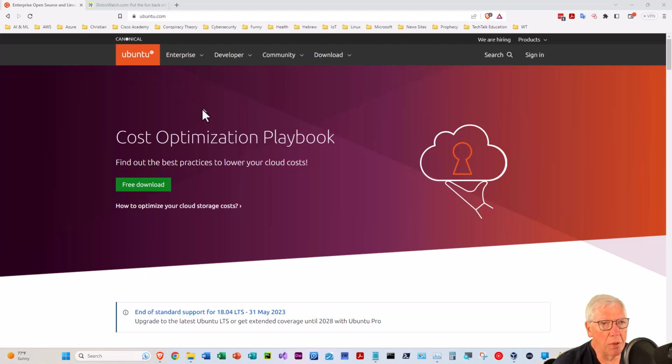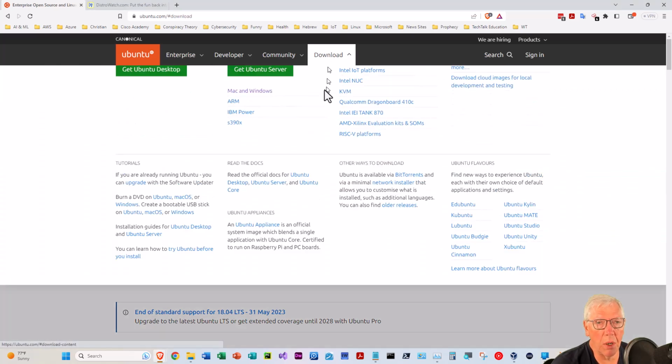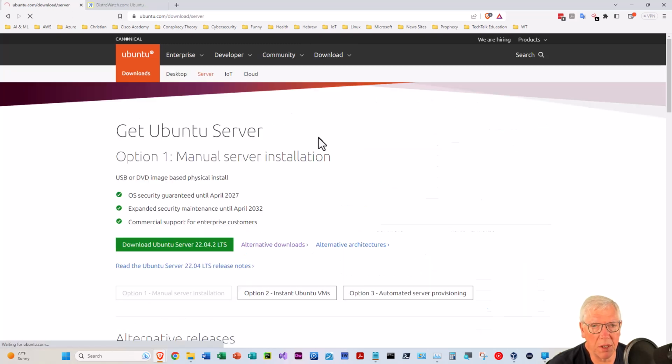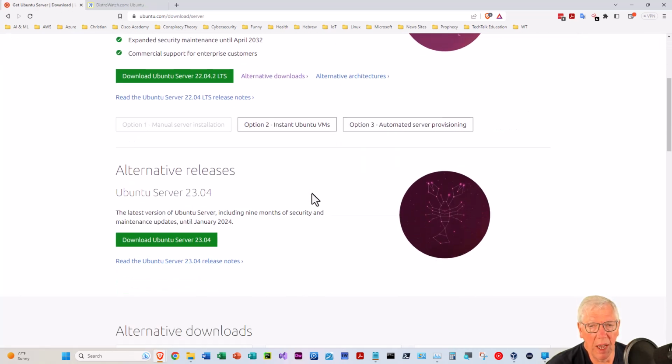Anyway, you go out to ubuntu.com, and instead of downloading the workstation version now, we're going to download the server version. Server is available for quite a few different platforms: Mac and Windows, ARM, IBM Power. There's even one for the S390X. You can get Ubuntu for IoT, and there's also the new Ubuntu Cloud. I'm going to go back here. I'm going to get Ubuntu Server, and then you have some choices on how you download it.